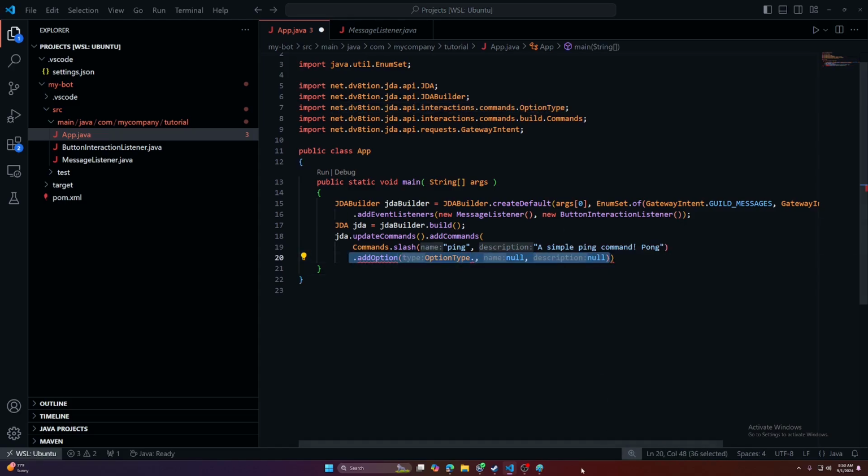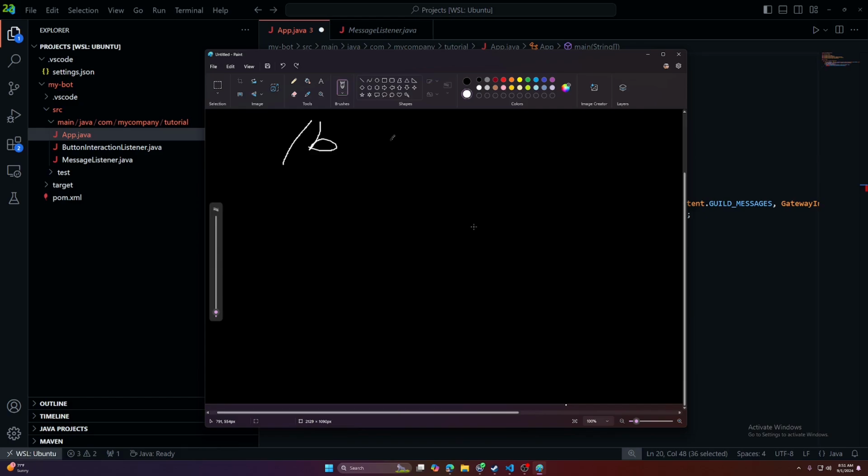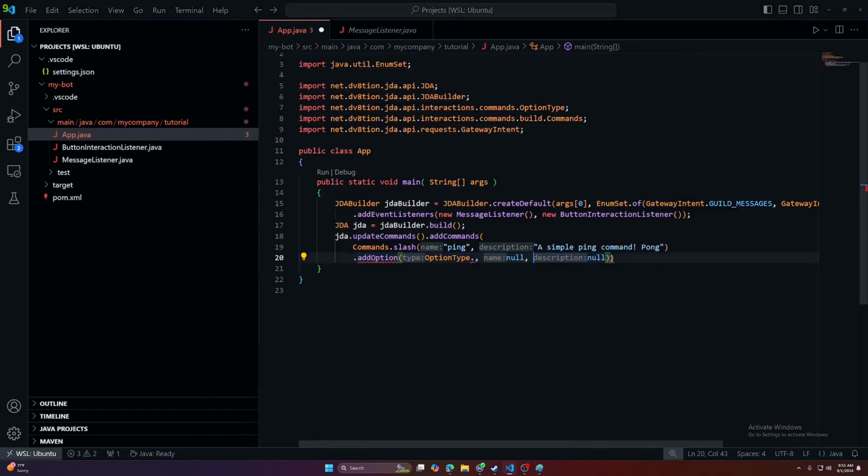So for example, as I said, when you want to make a ban command, you're going to be using the user option, because you want to ban the user. If you have a purge command, which is going to be deleting messages, you're going to want to use int as the option, because it's going to be an integer from 1 to 99. So those are the options. Let me just clear these.